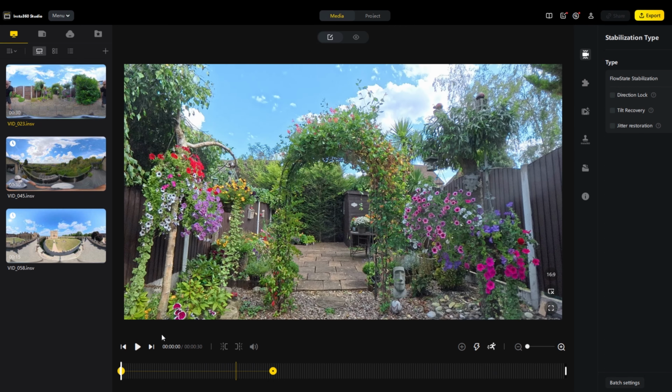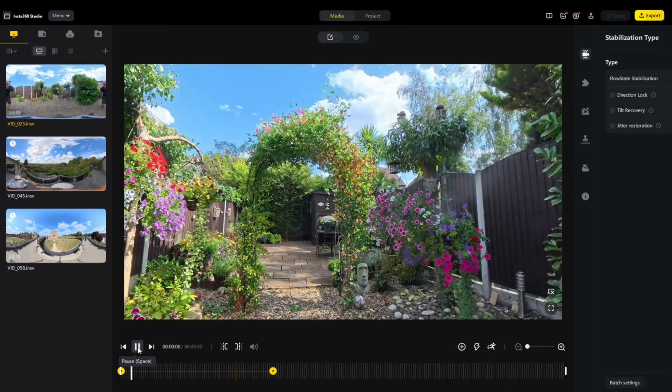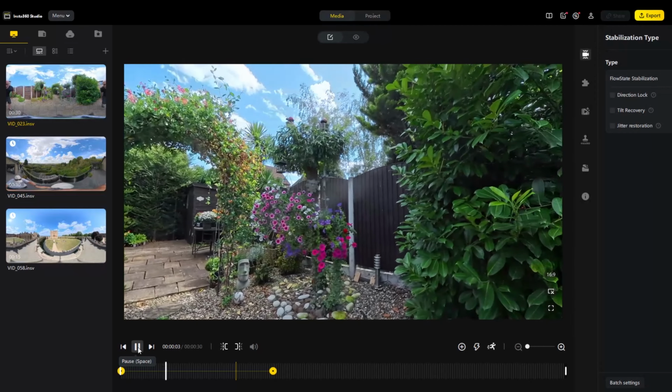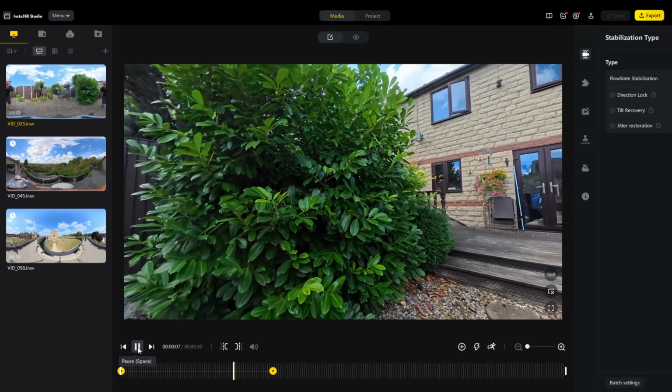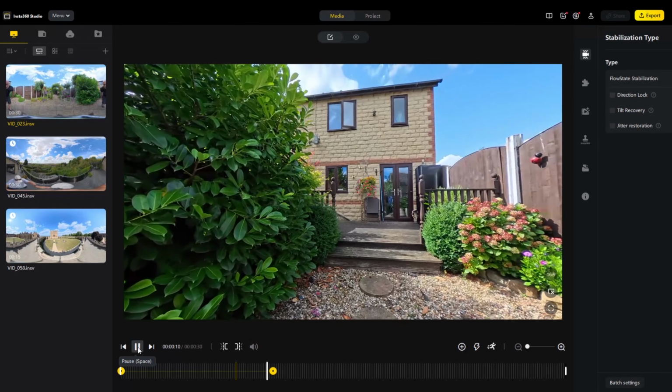So now I'm going to play that from the beginning. So we're zoomed in on the arch. It's going to slowly start zooming back in, as well as rotating towards the house there. So that's the first 10 seconds of this time lapse.